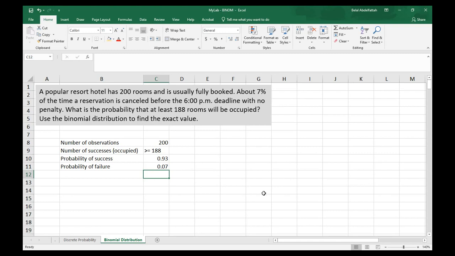Now, when it comes down to answering this, we'll know exactly what kind of arguments we'd want to fill out in our parameters for the binom.dist function, so things can make a little bit more sense. What I will do is create a probability distribution, one that's related to cancellations and one that's related to occupied. So I'll do cancel and occupied.